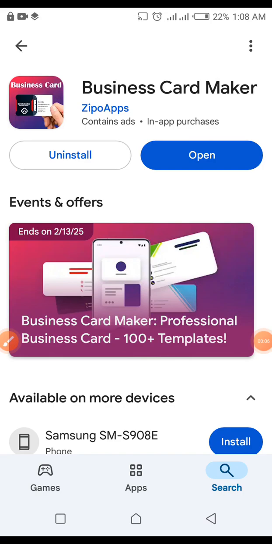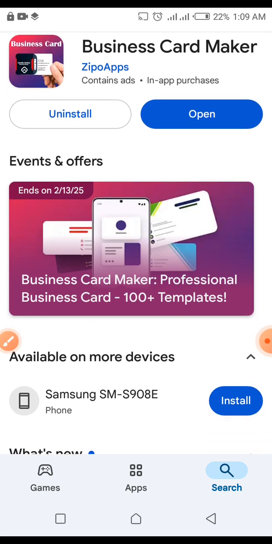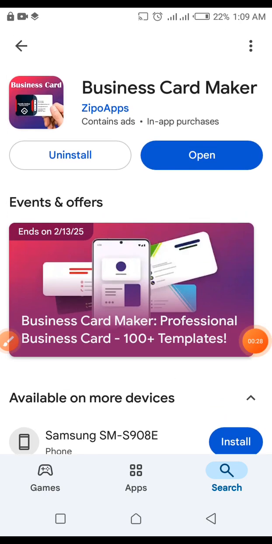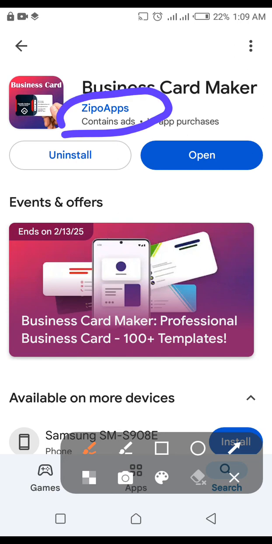How to design business card with your smartphone. So before you do that, you have to download Business Card Maker onto your smartphone. So you go to Play Store and then download Business Card Maker. We have a lot of business card makers, but I will recommend Business Card Maker by Zippo apps. Okay, this one. I recommend this one, Zippo apps.